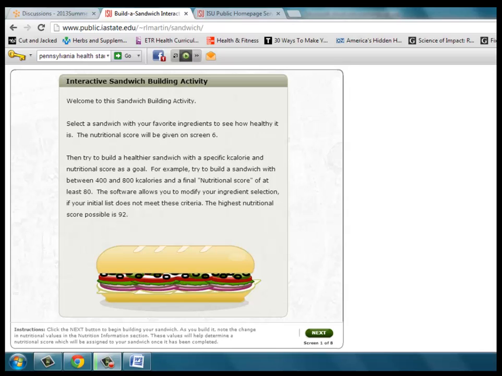This was an activity that I used last year with my students during our nutrition unit. It was a way to get them to think about how many calories are in the sandwiches that they are eating. This activity falls under the Pennsylvania state standard requirements for those pertaining to the area of nutrition.